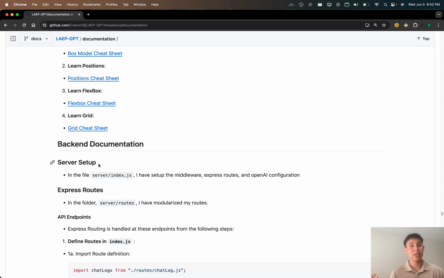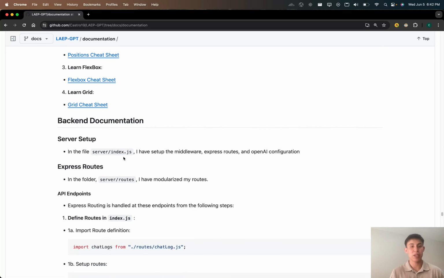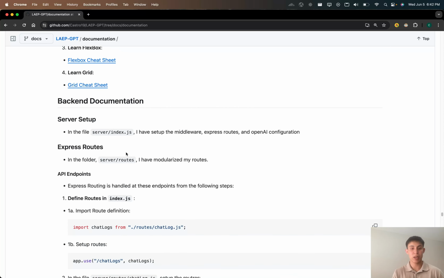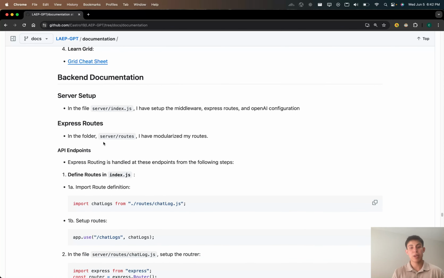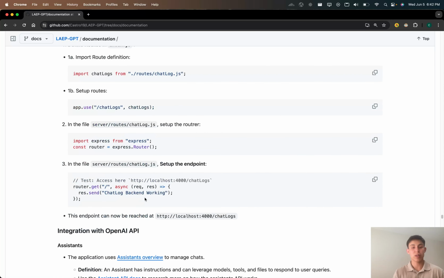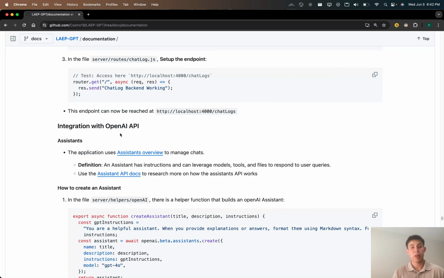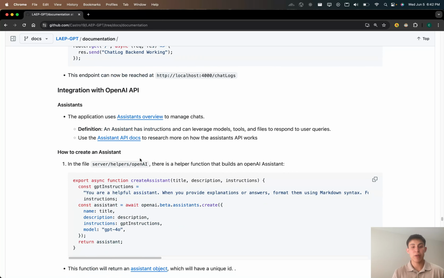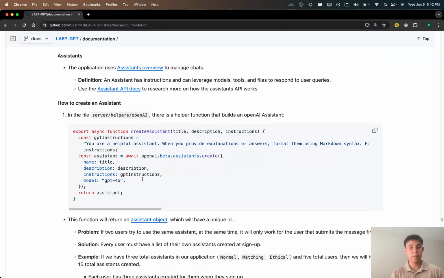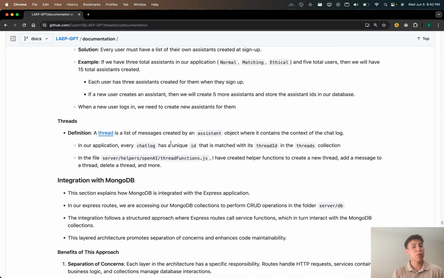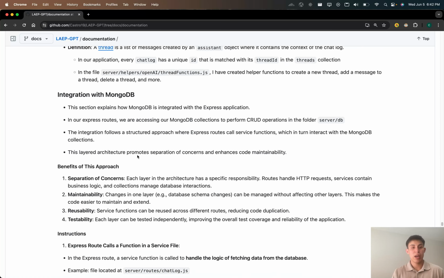Most of the code is on the client side, that's why it was so long, but I do also have a good amount on the server side, explaining the API endpoints and how they work using Express Router. I also go in depth on the OpenAI API and how to create an assistant using the helper function I implemented. How to use threads and what they are, and integrating MongoDB with our helper functions that communicate directly with our MongoDB database.